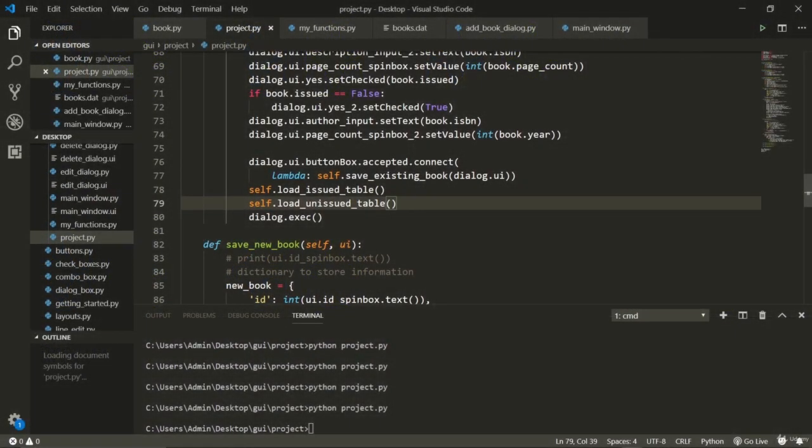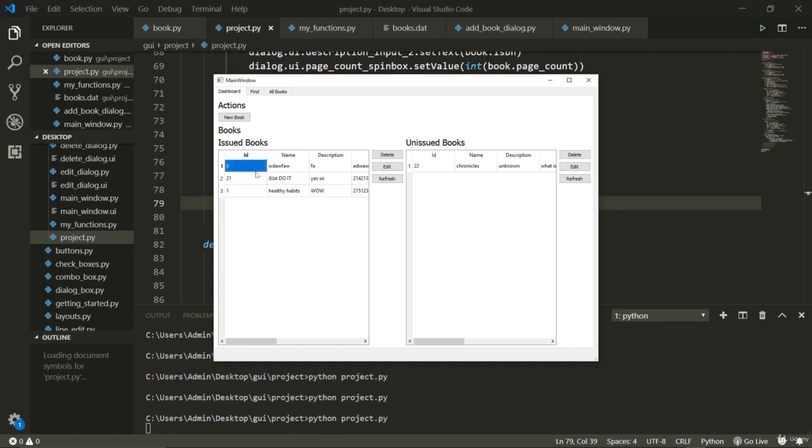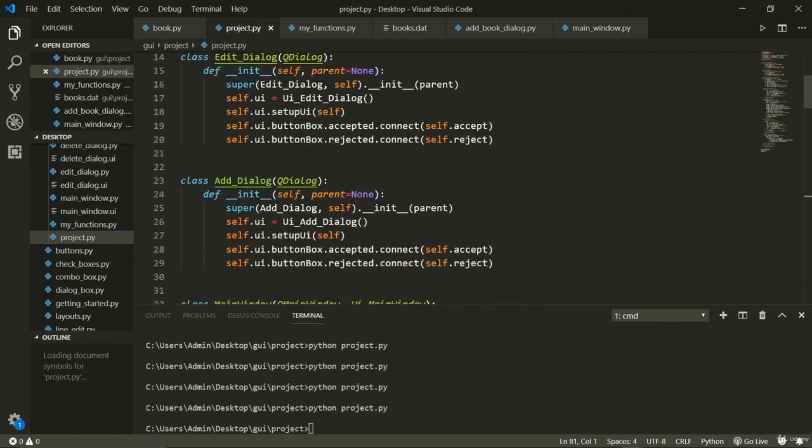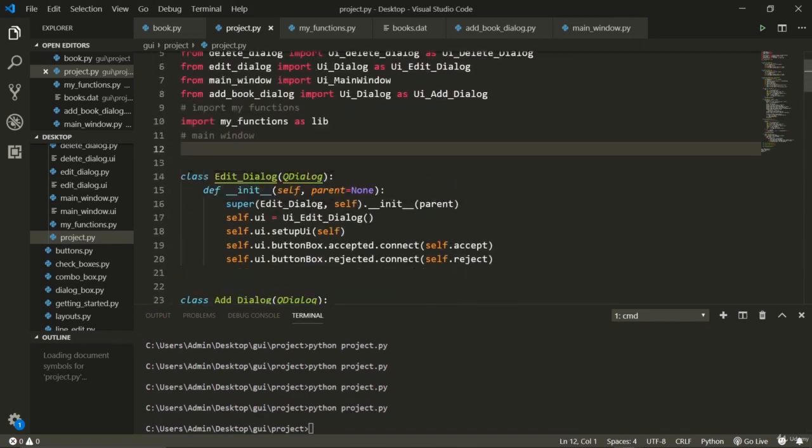Welcome back. In this lecture, we're going to talk about deleting the book. So how do you delete a book? Well, you select this and you just press delete and it deletes it. How does it do that? First thing we're going to do is make a delete book dialog.